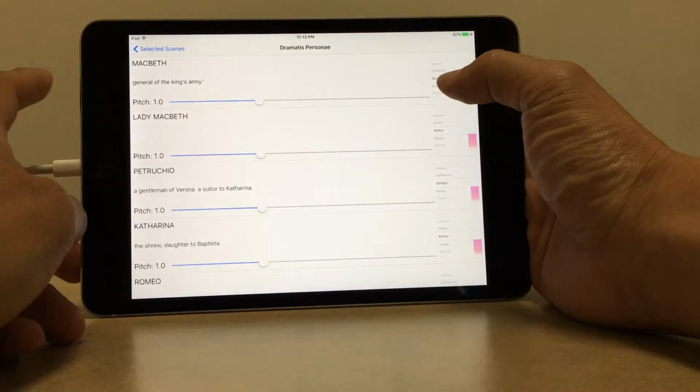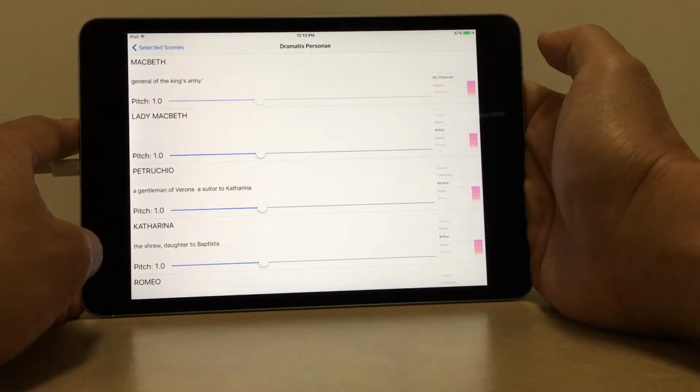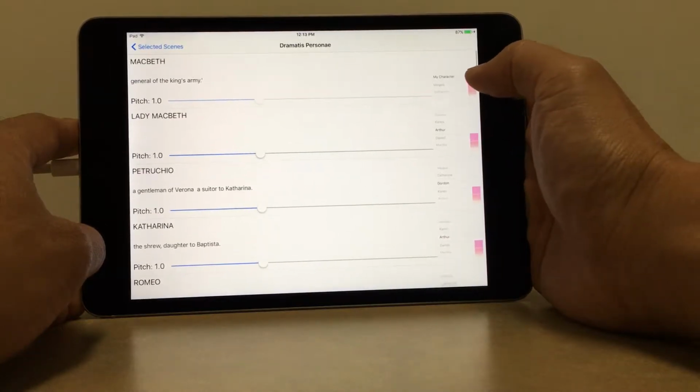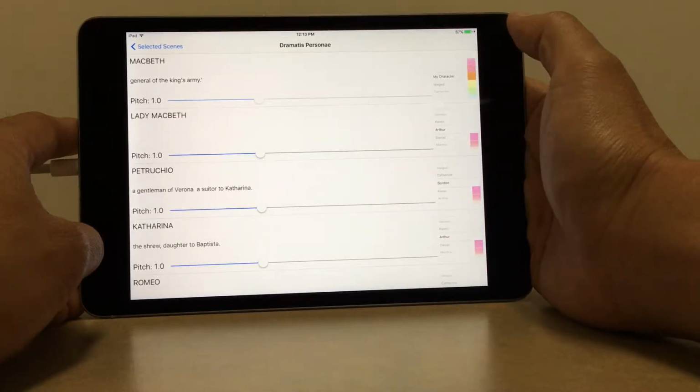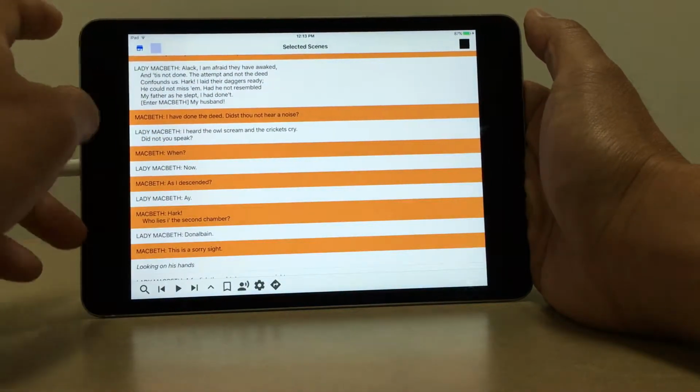And that brings me here. So I'm playing Macbeth, so I don't want it on Gordon. Instead, I want the first option, my character. And besides having it as my character, I'd like to highlight it orange. And we go back. We have Macbeth's lines in orange.